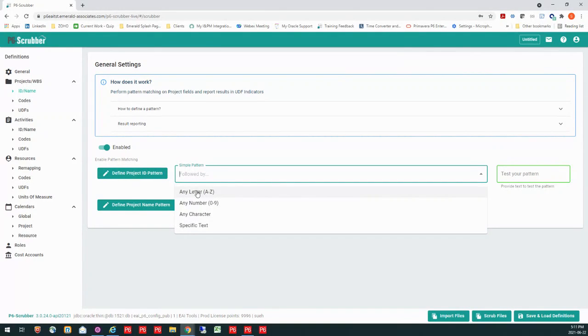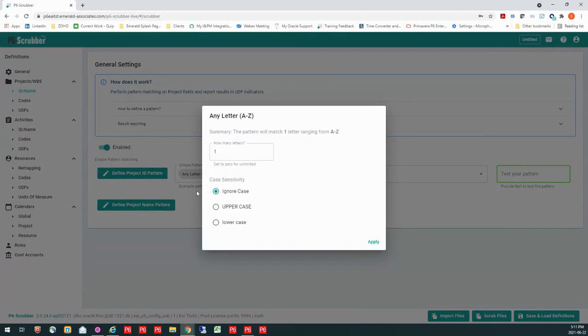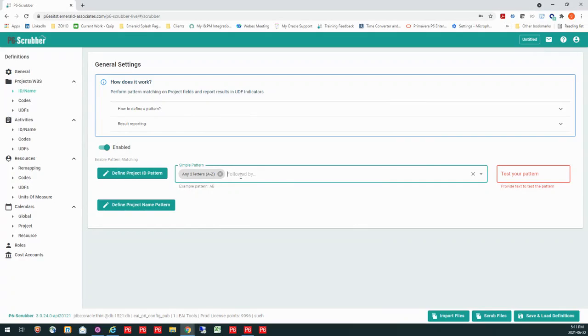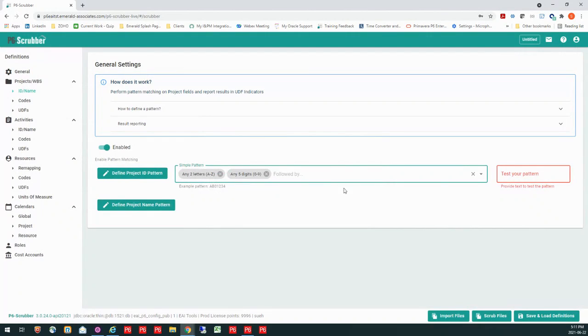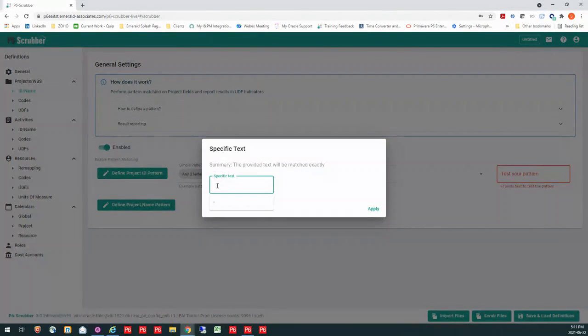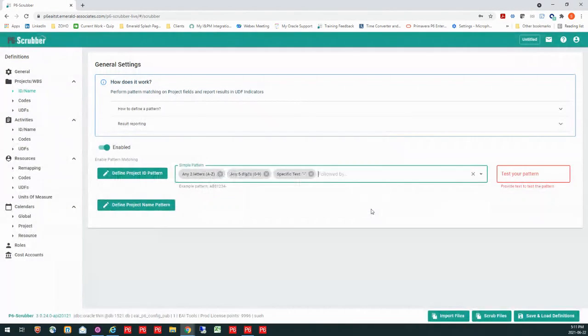And I want my pattern to start out with some letters. Now, I want those letters to be uppercase, and there should be 2 of them. So I'm going to define that and apply. Now, after that, I want to see 5 numbers. So I'm going to say any number, set it to 5, and apply. Now I expect to see a dash. So I'm going to select this specific text, put my dash in there, and apply that.